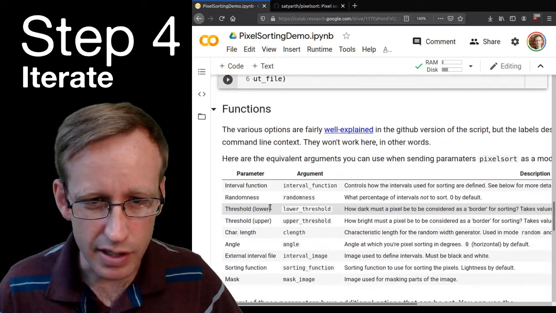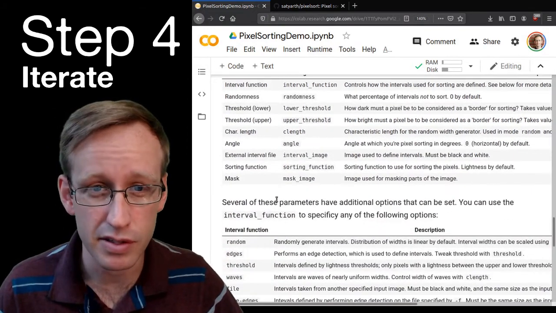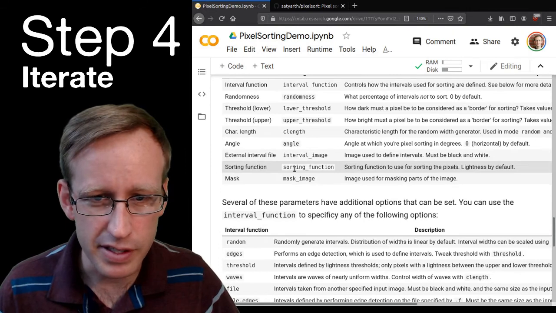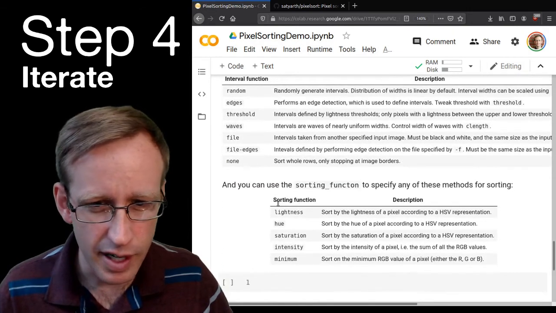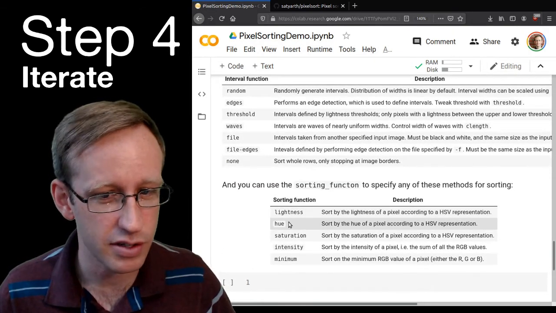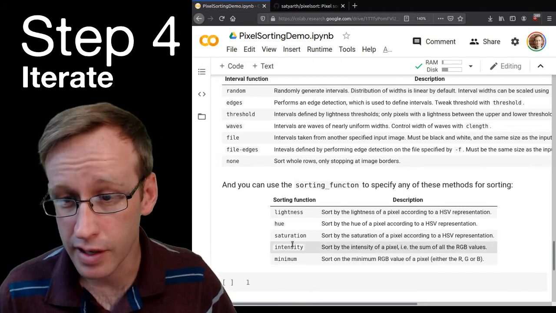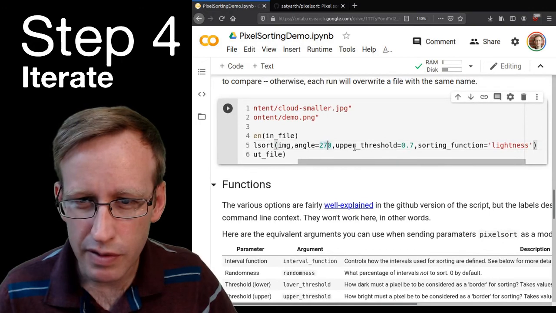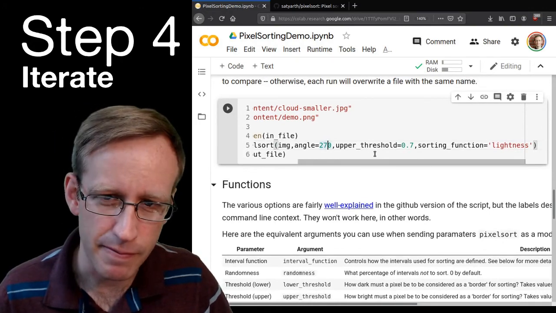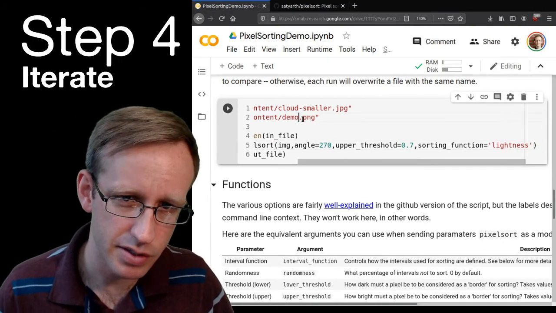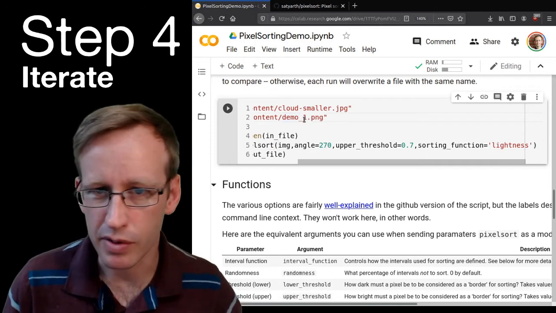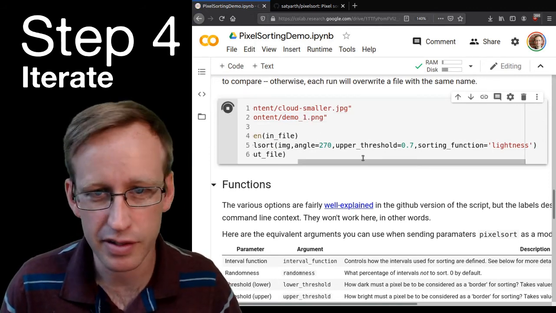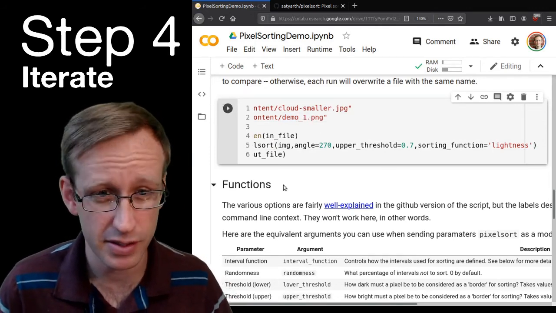The options for these are available down here. I just put this into this notebook here. So if I set the sorting function, these are the options I can set the sorting function to: lightness, hue, saturation, intensity, and minimum. So I'm going to try lightness with the angle of 270 and the upper threshold of 0.7. And let's see what this looks like. Actually, I will name this demo_1 just to make sure that I can compare the results. Let's see how this looks.